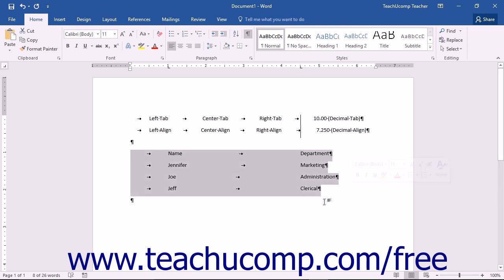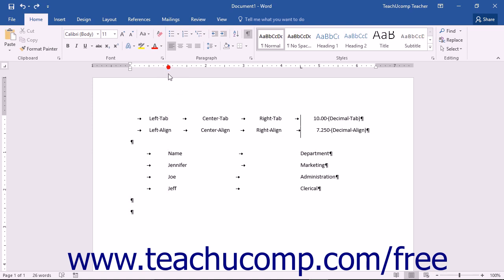You should also be aware that if you set tab stops for a paragraph, when you press the Enter key on your keyboard to create a new paragraph, the tab stops you created for the previous paragraph will continue to the next paragraph. If you no longer want to have the same tab stops, you will need to remove them from the new paragraph.